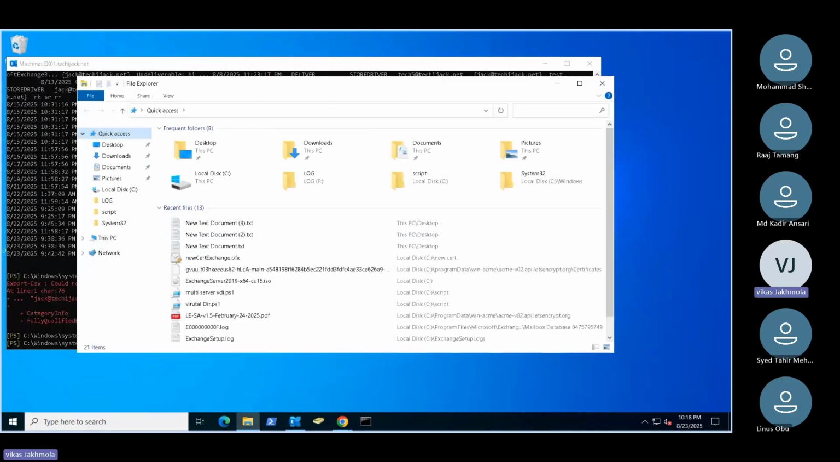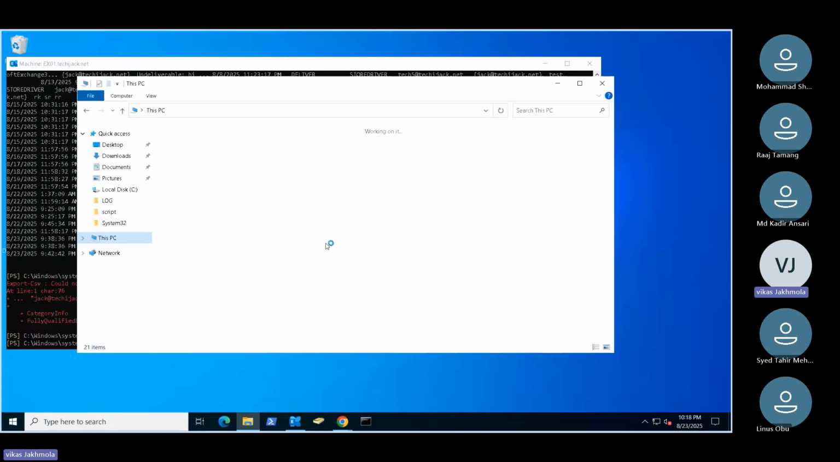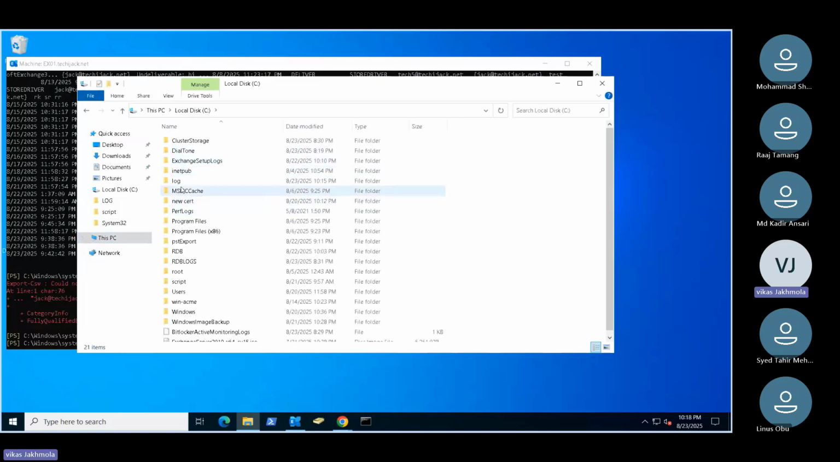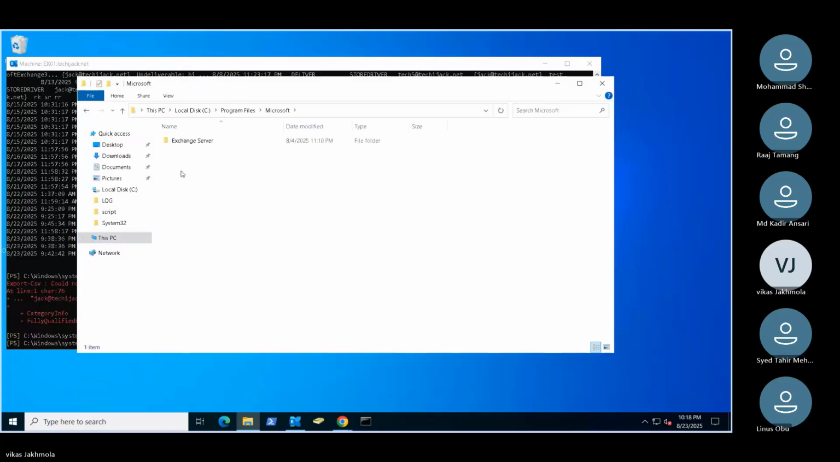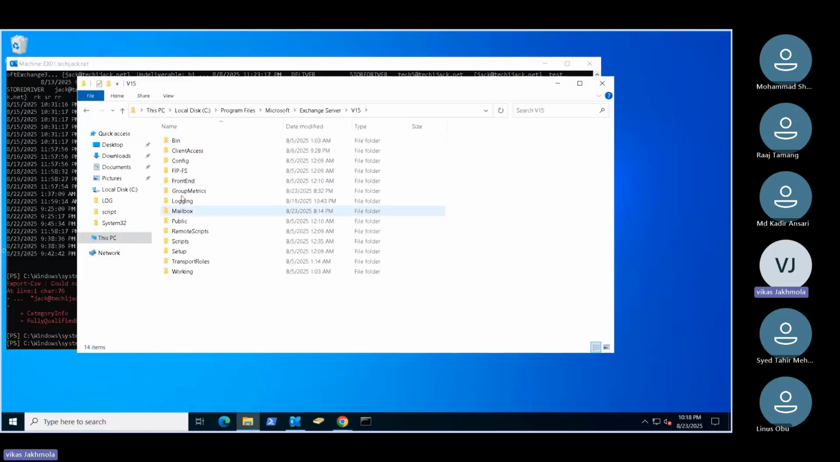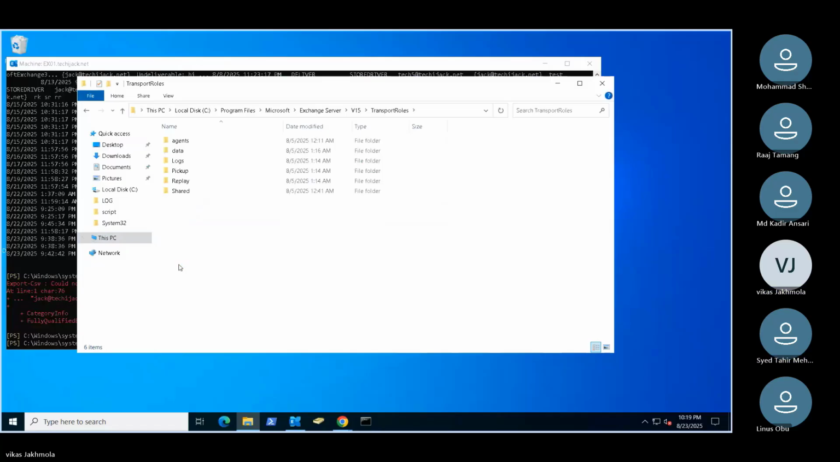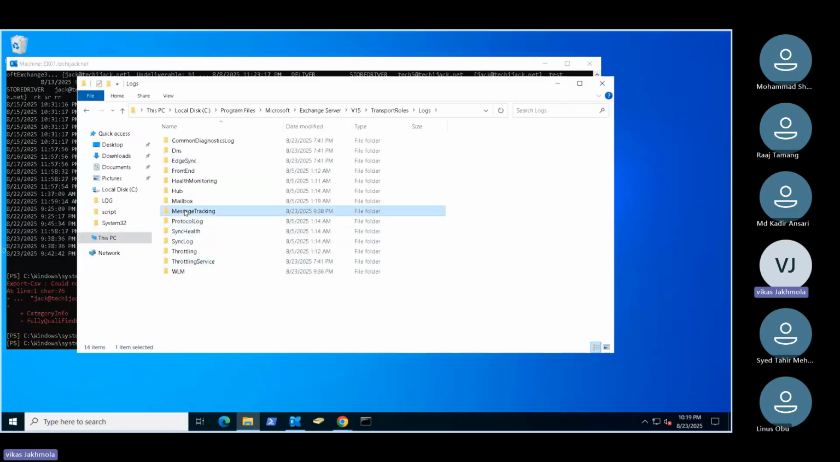We have the path for this message tracking log, and that can be found inside the C drive and inside the Exchange folder. If you go to Program Files, Microsoft Exchange Server 15, Transport and Logs, here we have message tracking.